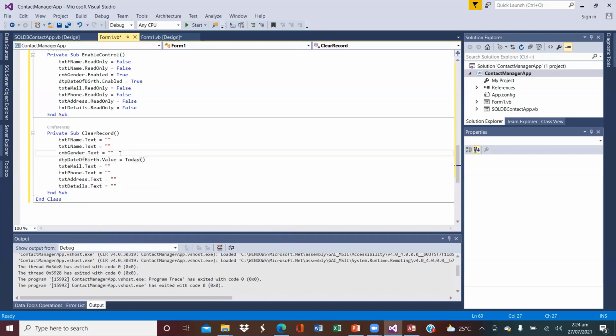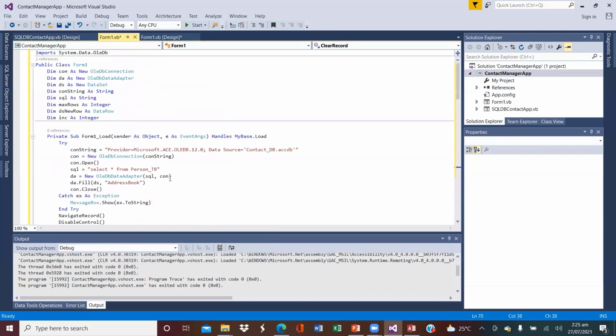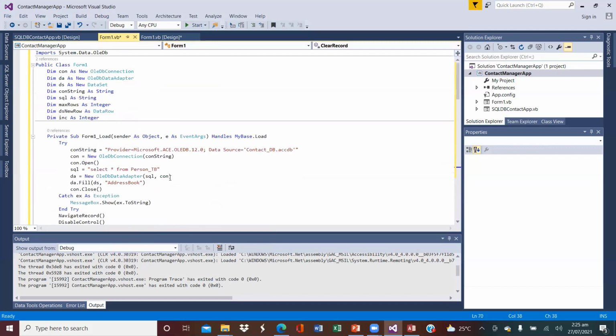Of course here we might also want to bring it to the default value, which is the female. So we could put female here for the combo box. Once you clear, you bring it to female and then bring this to today's date. But all the others, you clear all the text from there. So once we do this, at least we should be good to test our application.